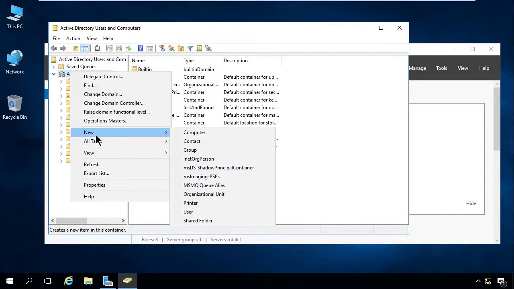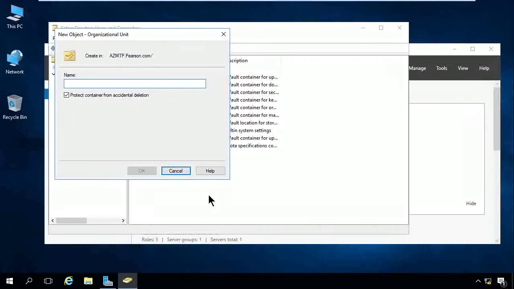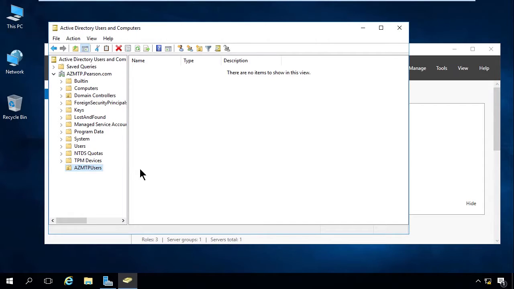Easily enough. New, Organizational Unit, AZMTP Users, and I'll go ahead and leave that on as an OK. And now we have our organizational unit back. So that's how I create a brand new OU. That's how I protect that OU from being deleted. And that's how I unprotect that OU so it can be deleted. So now we have our AZMTP users in here.